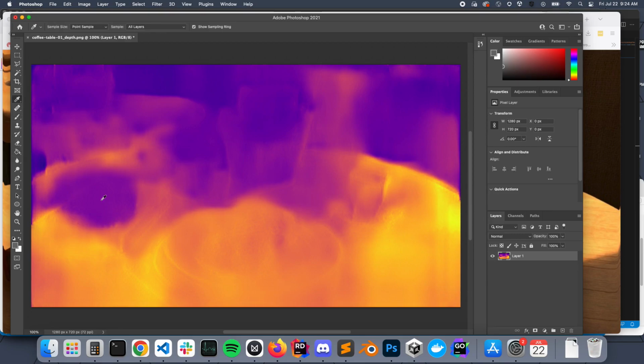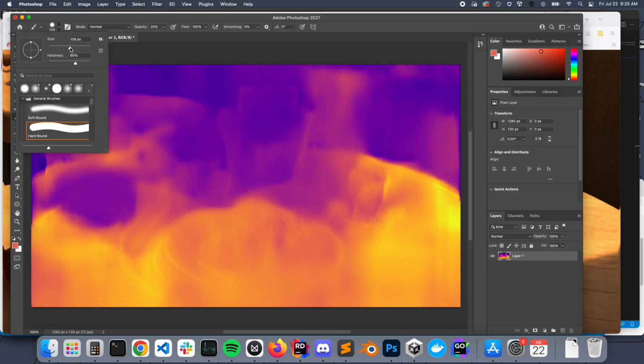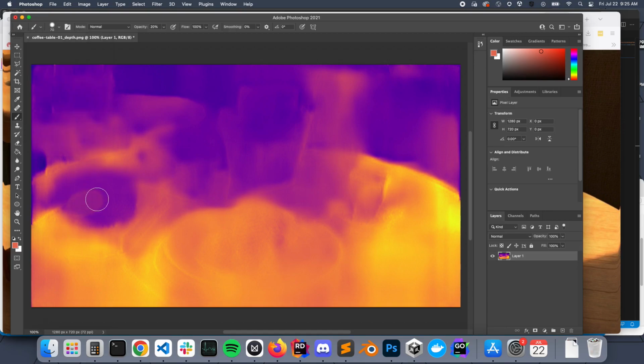So this book cover is one of those bits that's a bit weird. Let's grab that and then paint over it at maybe 20% opacity with a smaller size. Let's see what we can get.